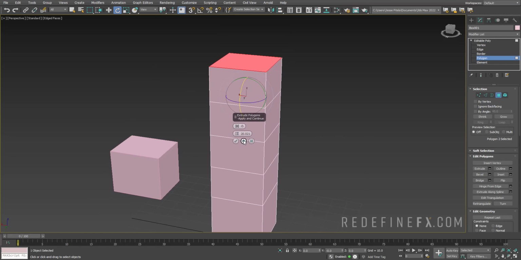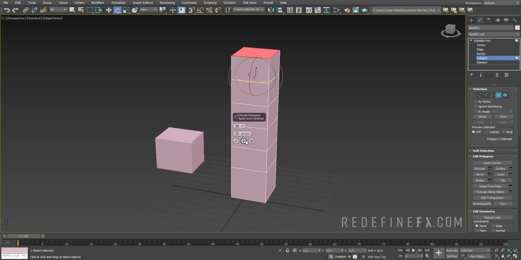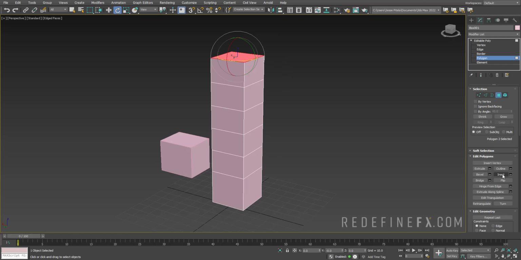And then I can just either hit OK to confirm it, or I can just click on plus. It will keep creating another extrude on top of that one. So that's very useful as well. So that's this either confirm or plus, and you can control the height. Now another modeling tool is this inset.